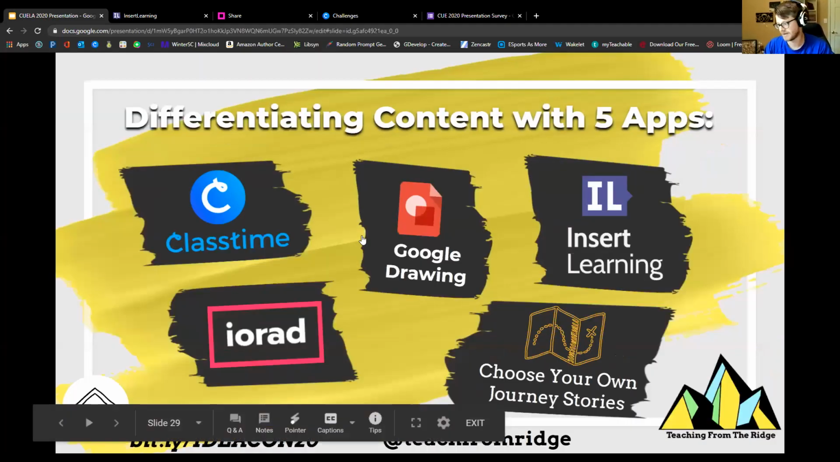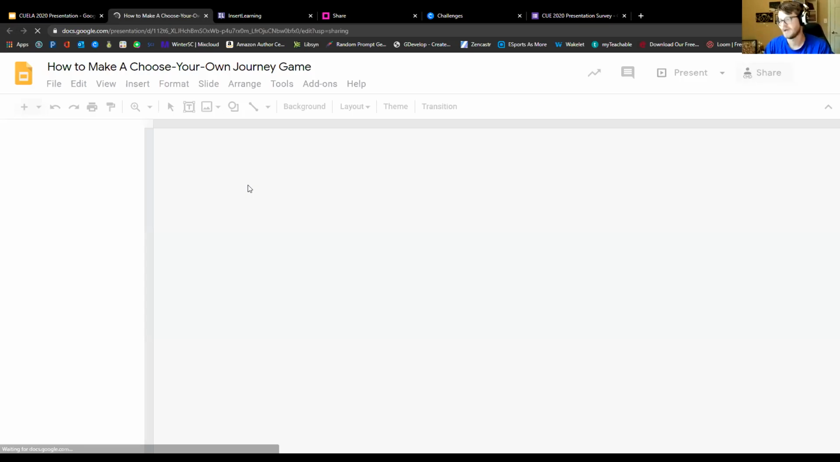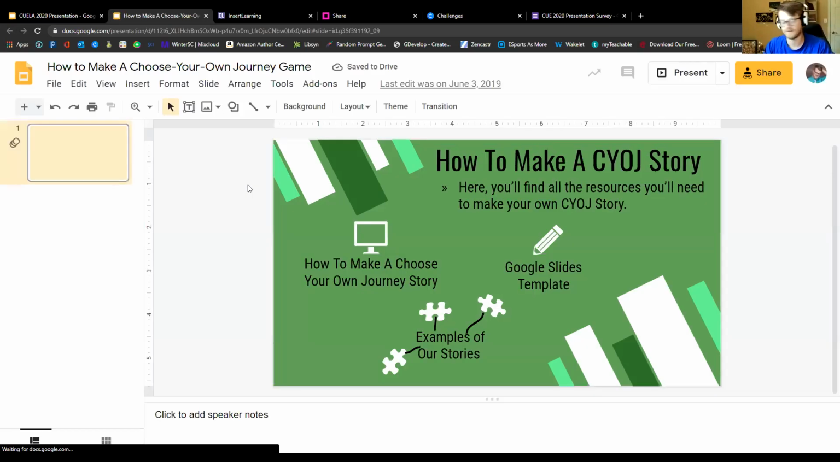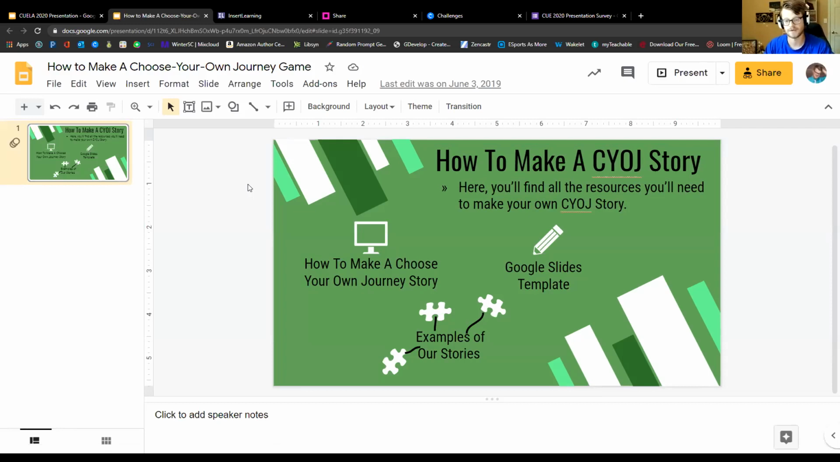The last deal, because you said that you knew Google Drawing pretty well, is Choose Your Own Journey Stories. If you are not familiar with them, these are the things that you read as a kid that said, if you want to do this, go to page 5. If you want to do this, go to page 75. And of course, I always picked the wrong one and died. But enough about me.